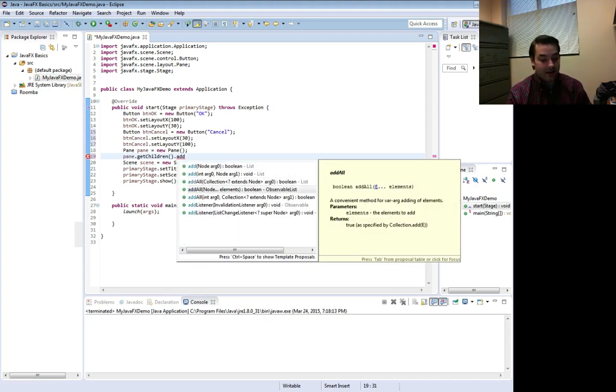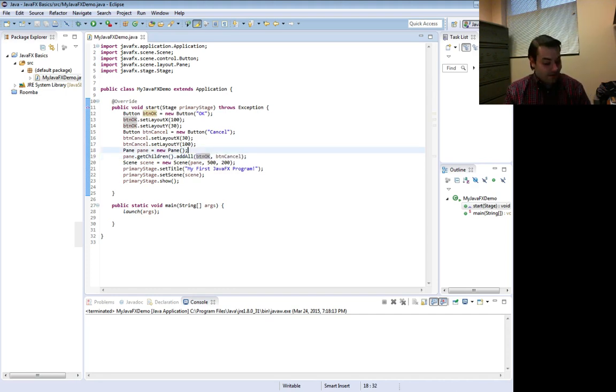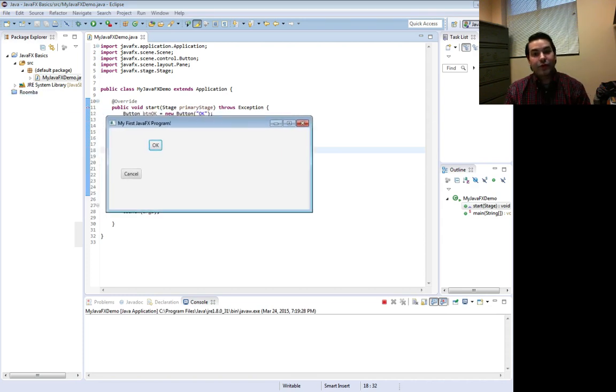Notice what I get here: this option of adding in more than one element. I'm going to say btnOK, comma, btnCancel. What this is going to do is each one gets added, and when we take a look at this, what we should see is two buttons now on my screen. I now have one here and one here.